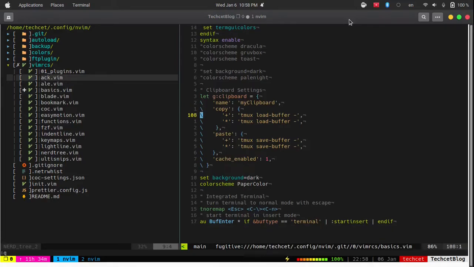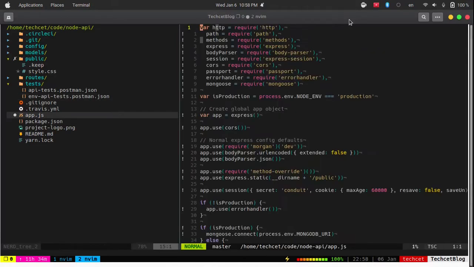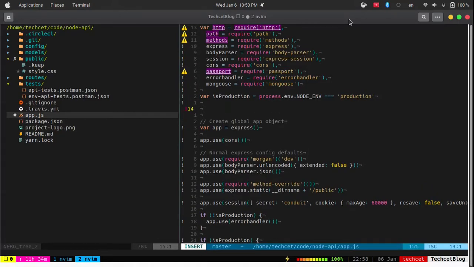Now let me talk about Vim surround. So I'm just going to open the app.js file. Let's say you have this thing like this one. If you want to change this quotation mark to a single quotation mark, you just need to type CS, this quotation mark, then the single quotation mark. Like this one.